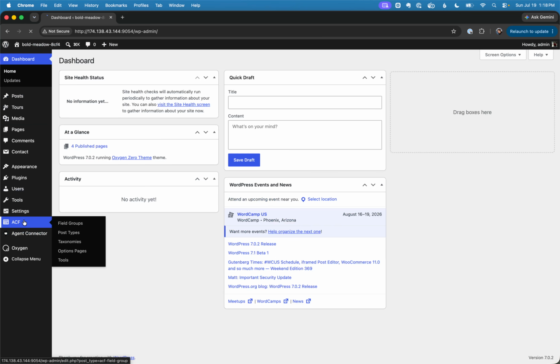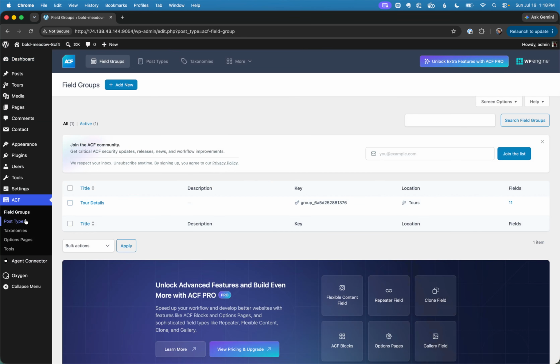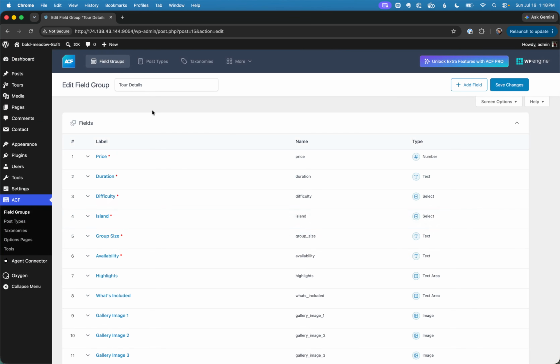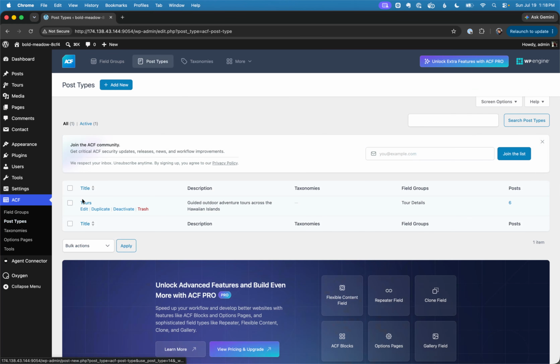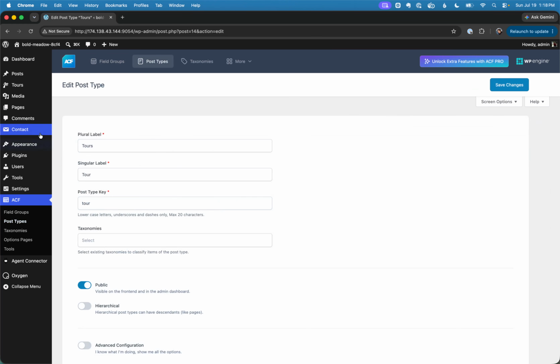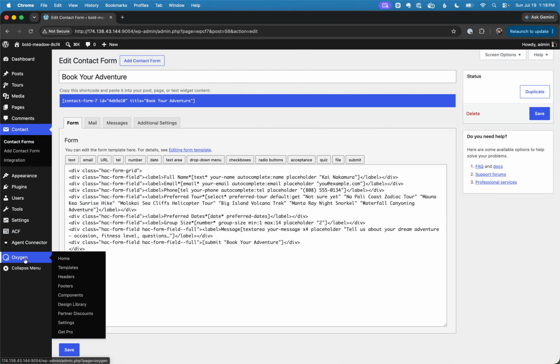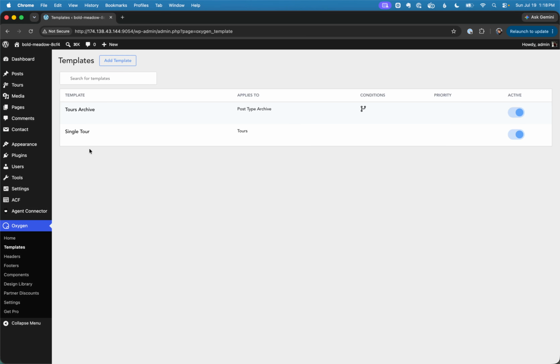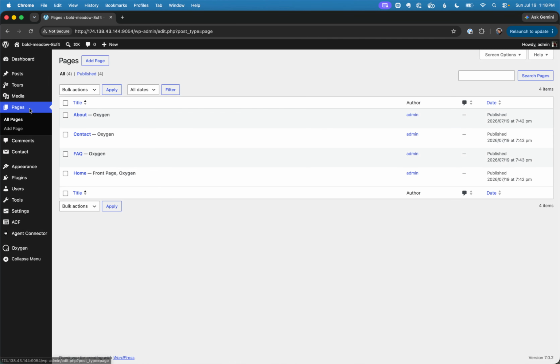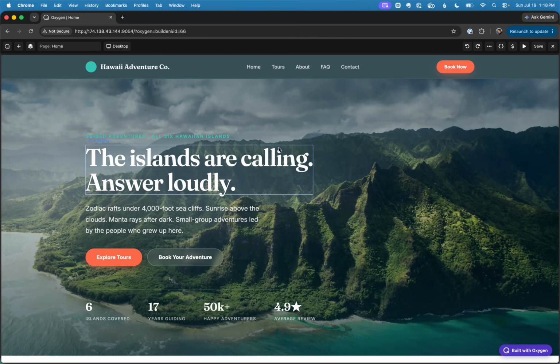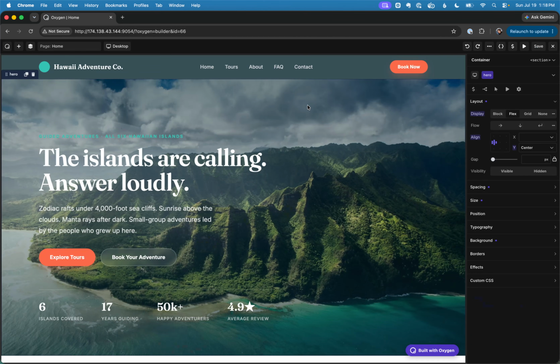If we go to the WordPress admin panel, we'll see Advanced Custom Fields has been configured with the tour details field group, with post type for tours. If we go to Contact Form 7 here, we'll see it's created this Book Your Adventure form. And then if we go to Oxygen templates, we'll see it's created a template for the single tour, the tours archive. If we go to pages, we'll see these pages are built out in Oxygen. So if we were to open up this and edit it, this is all editable in Oxygen.